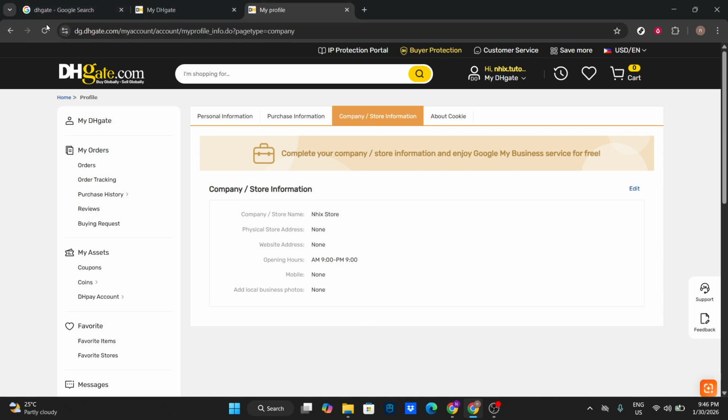A couple of quick tips to wrap up. Make sure your hours align with your time zone so buyers see accurate information. If your audience spans multiple regions, consider slightly wider hours to cover peak inquiry times. And after saving, visit your storefront view to confirm the hours display as expected.